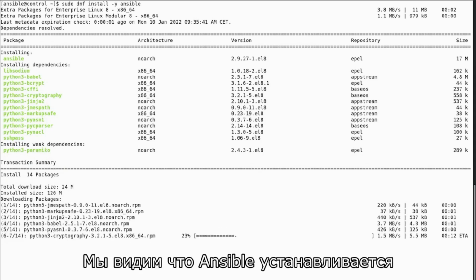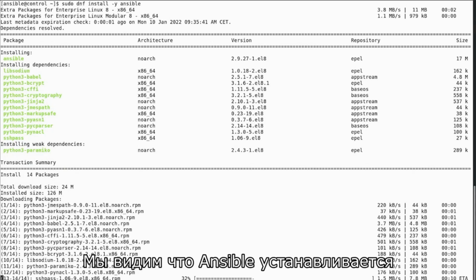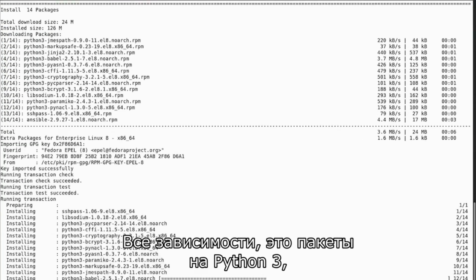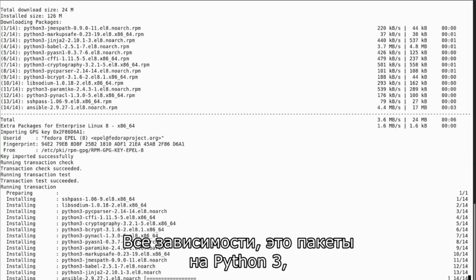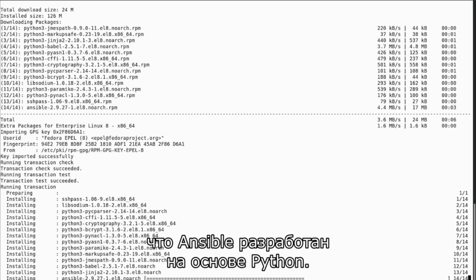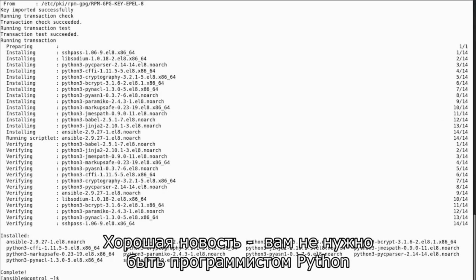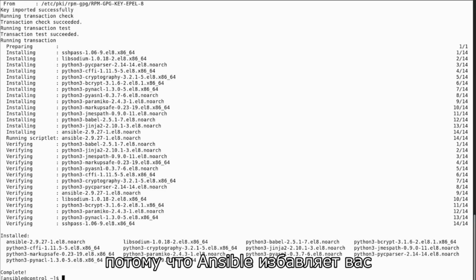So what do we see? We see the Ansible software is being installed together with some dependencies. The dependencies are all Python 3 based packages, and that's for the simple reason that Ansible is developed on top of Python. So you need a Python stack in order to work with Ansible. The good news is you don't need to be a Python programmer, because Ansible is really taking away all the need for you to know about Python.